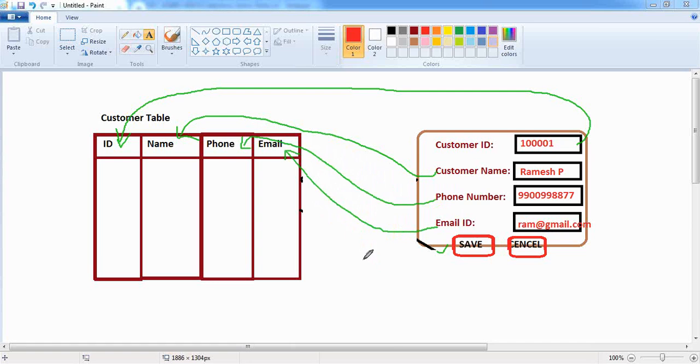That means whatever the text boxes are representing inside my user interface, each and every text box is associated with a column inside the table. These text boxes are nothing but the columns inside the table. Whatever user interface we have, whatever text boxes are visible in it, each and every text box is nothing but a column inside the table.